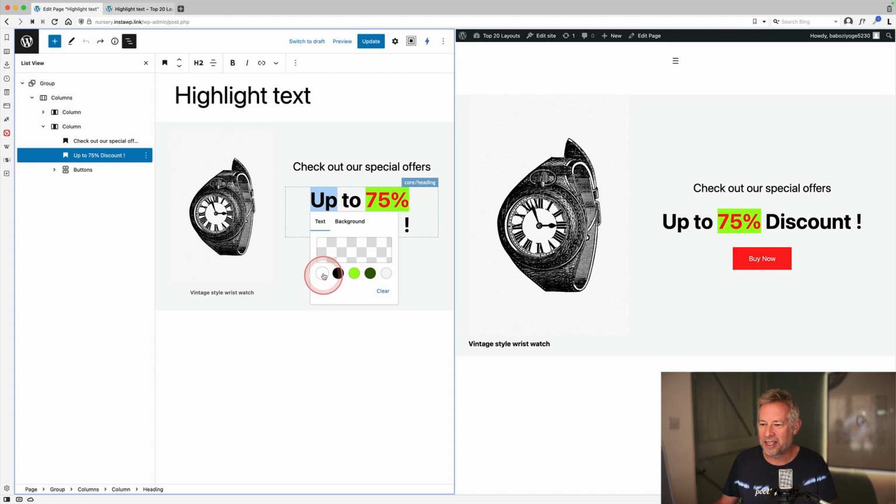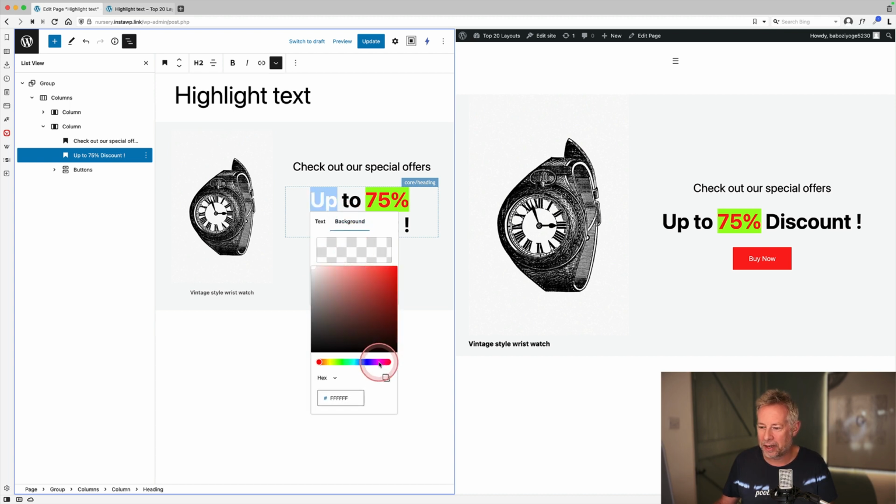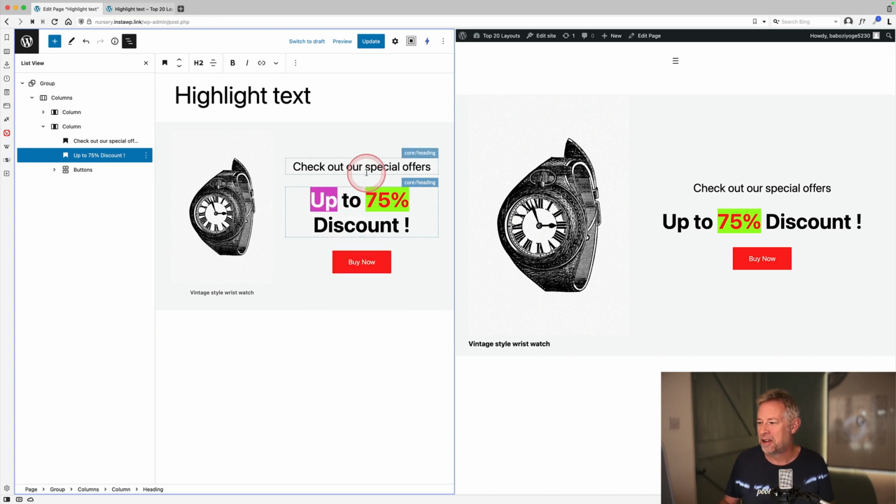Now you can choose the text color, and you can also choose the background color. So if I click on the color picker, let's choose a very lurid pink color. And there you go, that text has now got a background to it. It can be abused, so be careful how you use it.